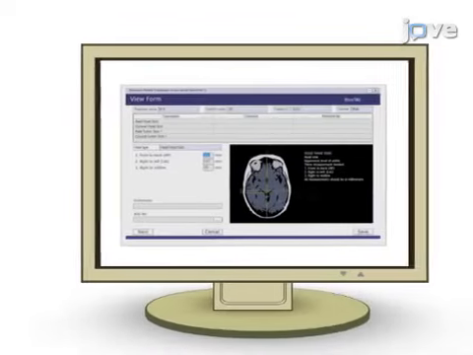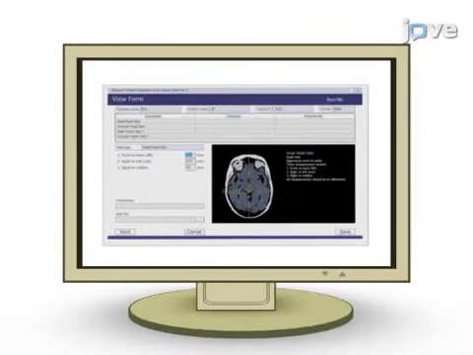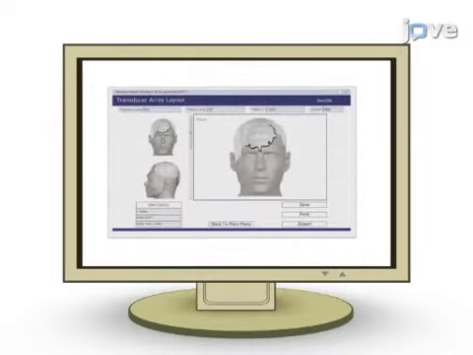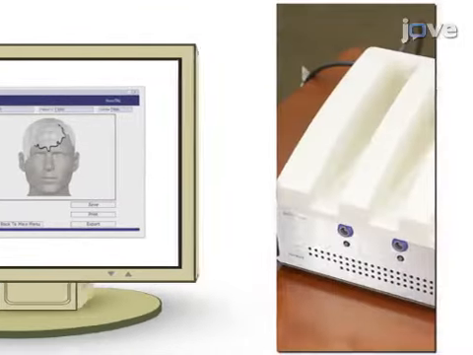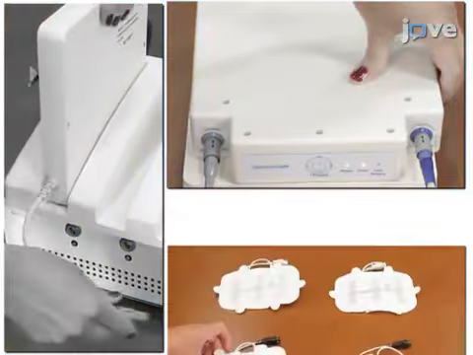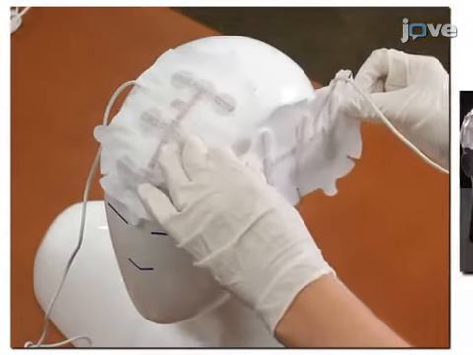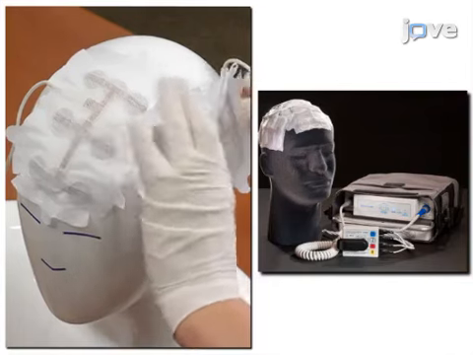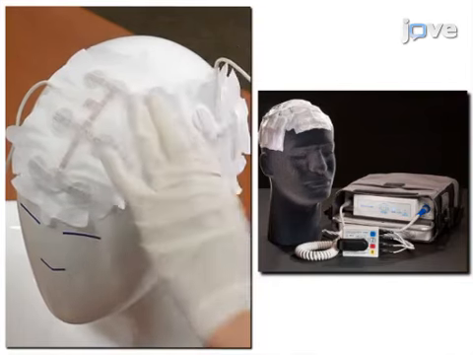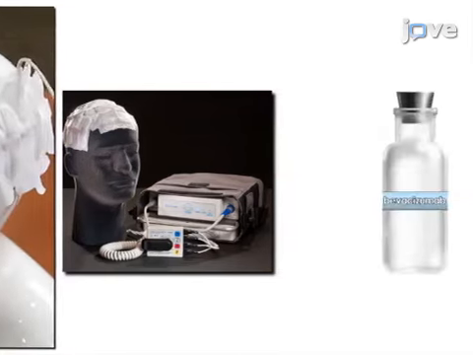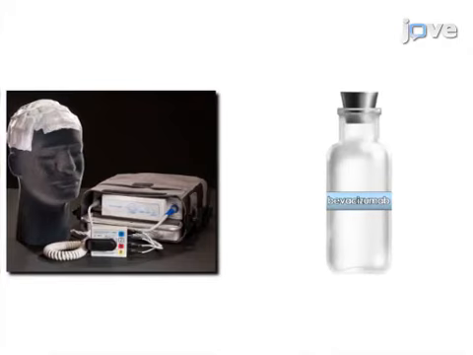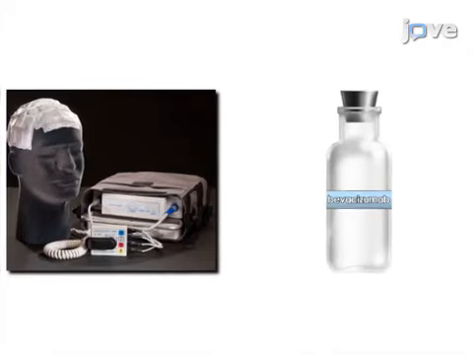This is accomplished by first using MRI data to generate a treatment layout. Next, TTF system components are assembled and transducer arrays are applied to the scalp. Then, the TTFields are applied according to the treatment layout. Finally, Bevacizumab is administered in a standard fashion.